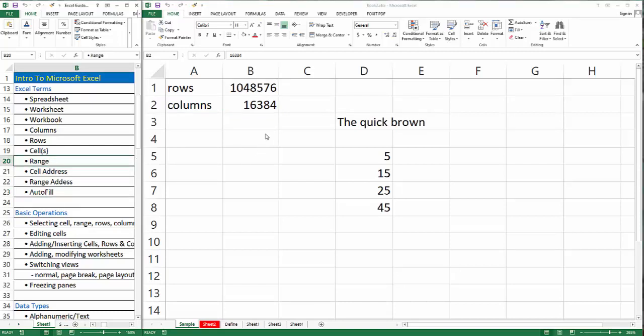So what is a range? A range refers to a selection of cells. So meaning if you select one cell, we're referring to a specific cell. If you are selecting multiple cells, it doesn't matter how many cells, it refers to a range. Okay, so that is the difference between a cell and a range.